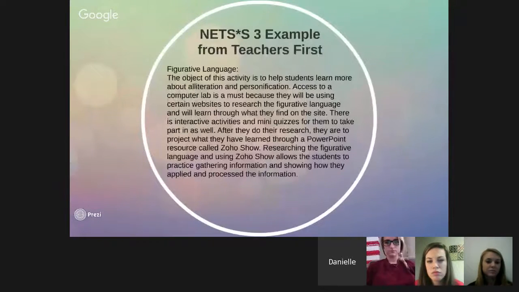And for the third standard for the example for students, it was about figurative language, also about another topic. And the object of this activity was just to help students learn more about alliteration and personification. And access to a computer lab was required for this activity because they were to be searching through websites to research that figurative language so they can learn what they find through that site. And there's interactive activities and mini quizzes for them to take.